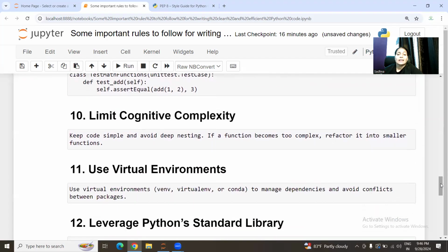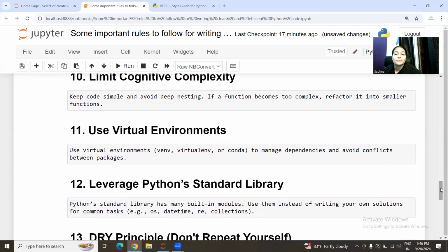Next is limit cognitive complexity, that I already told. Don't write a very lengthy function. It should be small, and it should not have multiple conditional statements inside. Whatever you were supposed to write in one very lengthy function, just break it into some small functions. It's a good practice.